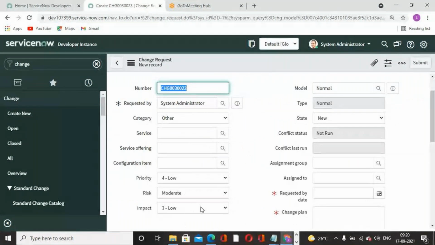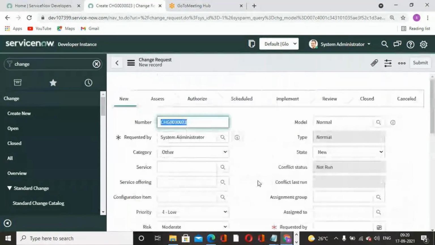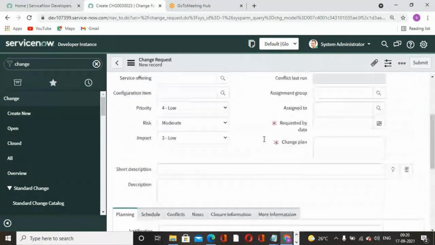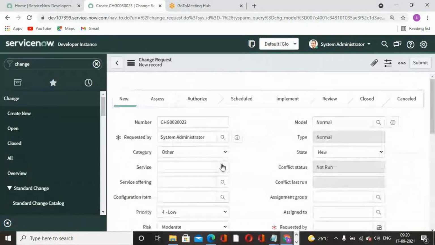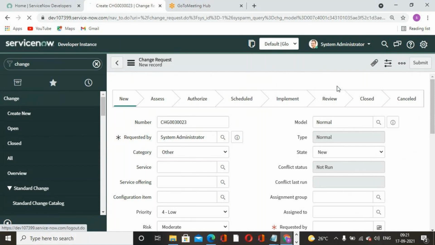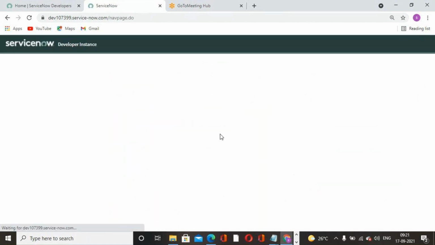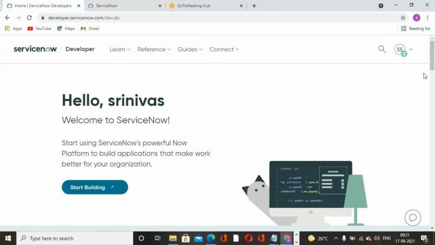Request by date, change plan. Okay, so I have implemented all these things, right? Now I want to move all these changes to the target instance. For that, we have to create one more ServiceNow instance. Let us assume that it is the testing instance. Now let's start by creating one more account. First of all, let me log out from the existing one.